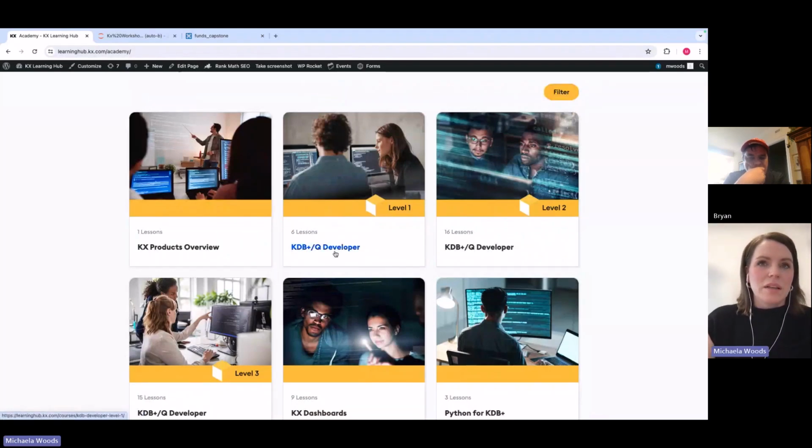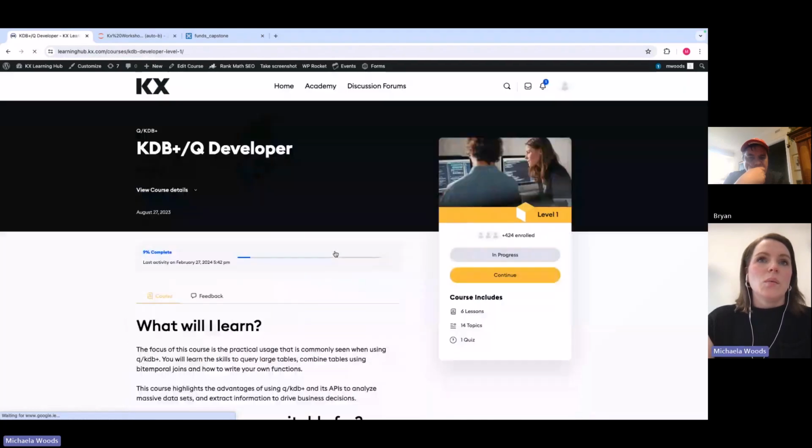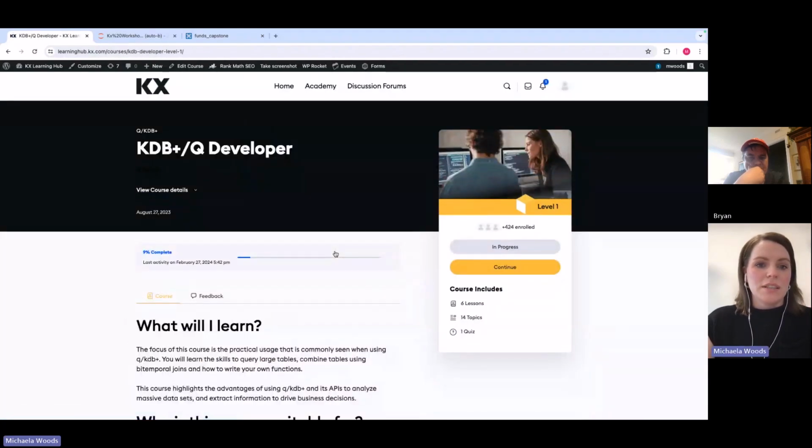So I might just jump into level 1 to walk through that a little bit and show you what is in there. So this course, really, we designed level 1 to give people an introduction to the basics of the Q language, enough to be able to query KDB Plus data effectively. So it's basically a taster course, and it gets you up and running.